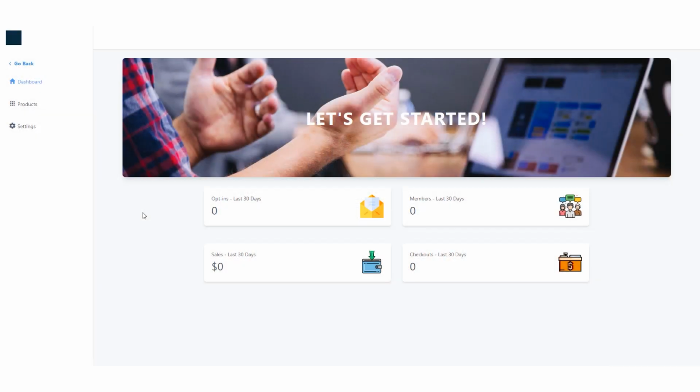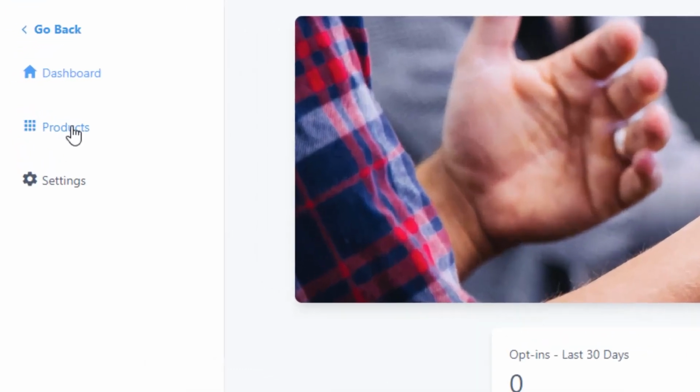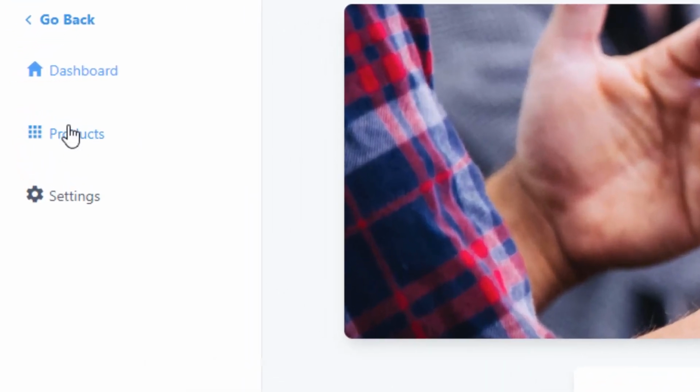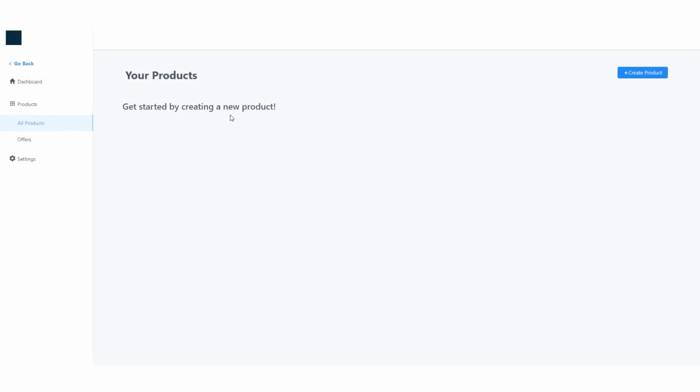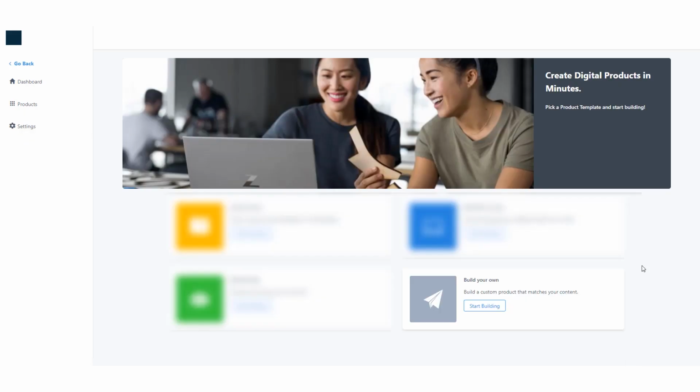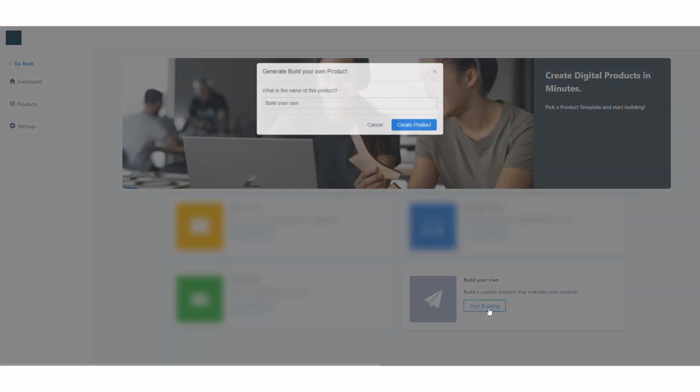Okay, now we get to the fun stuff. Now we are getting into product creation in the products area. So let's click on products on the left-hand side here. Click on all products and you'll have a nice empty slate here, right? So hit create product and we're going to select the build your own start building option here to build from a clean slate, okay? And this is going to be our demo course and create product.